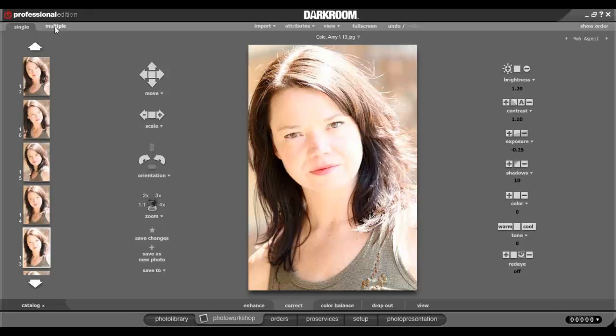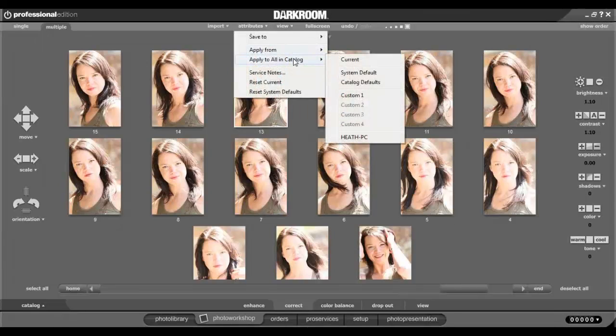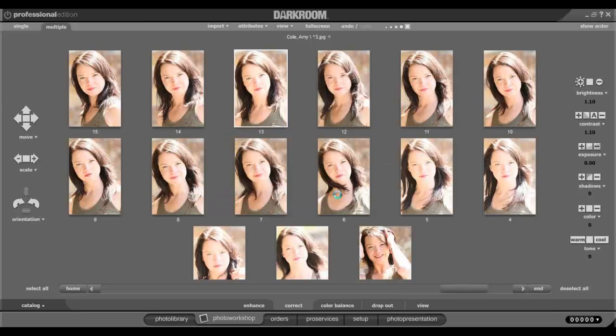Now what I can do is go over here to Multiple, load up the images again, and I can go to Attributes, Apply to the entire catalog, or you can apply to a single image if you want, or you can apply to a whole catalog. And there's my Custom 1 right there. I'm going to click it. And then it's going to ask me, are you sure you want to do this? And I do. So right now, I've got 97 images in here that just color corrected themselves all within 3 seconds.